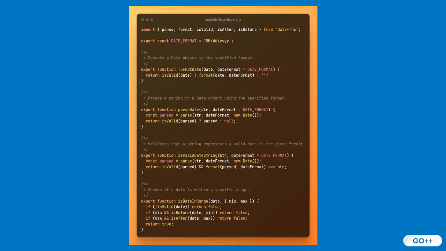This utility module provides all date-related helpers using date-fns, including formatting, parsing, string validation, and range checking. Centralizing these operations ensures consistency throughout the component and makes it easy to adapt to different date formats or locales.